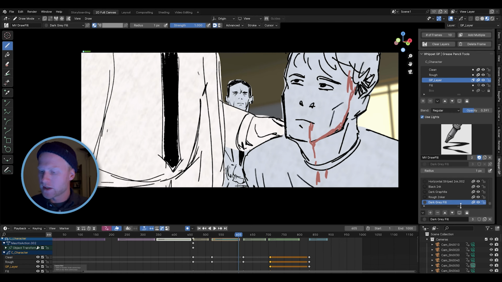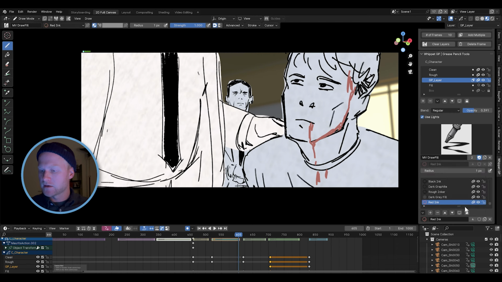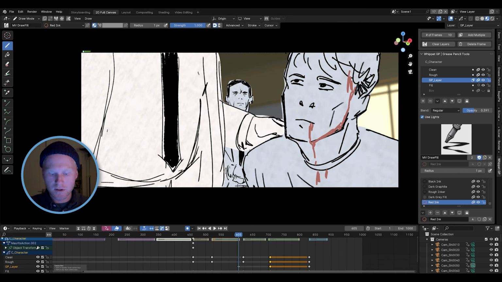So what you can do here is you can add the plus button, which will create a new material, or a new material slot, I should say. And then if you hit this button, you can actually search for all of your materials that exist. And then you can say, okay, I want the red ink. And then it appears here. And now, since it's unpinned and I'm at origin view, I can now draw.